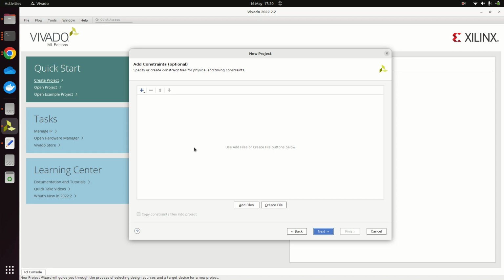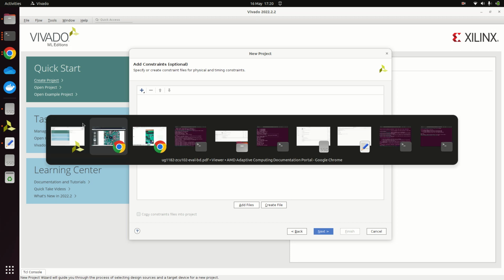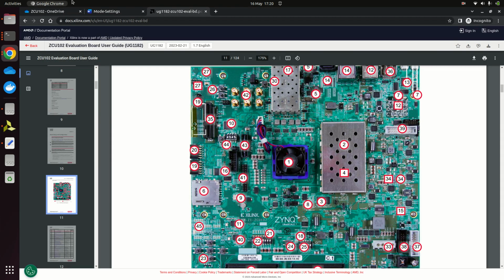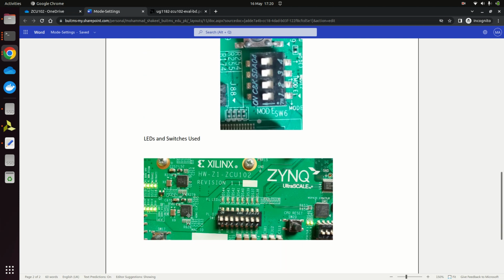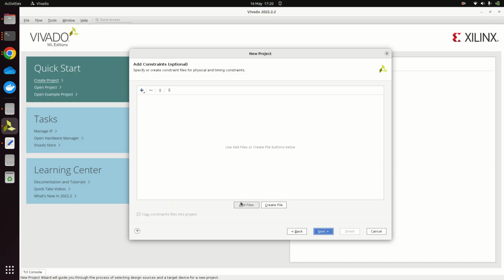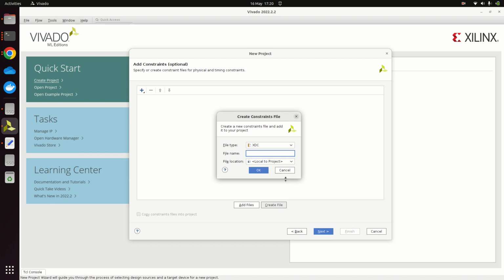Just for the pin information, what you can have a look at is that I have kept a basic image. This is the image of the switches, and there are their pin names and the LEDs that I'm going to connect and use. For this we need that, so that's why we are adding the constraints file. So we are going to create it. We are going to name it AND because we are using AND.